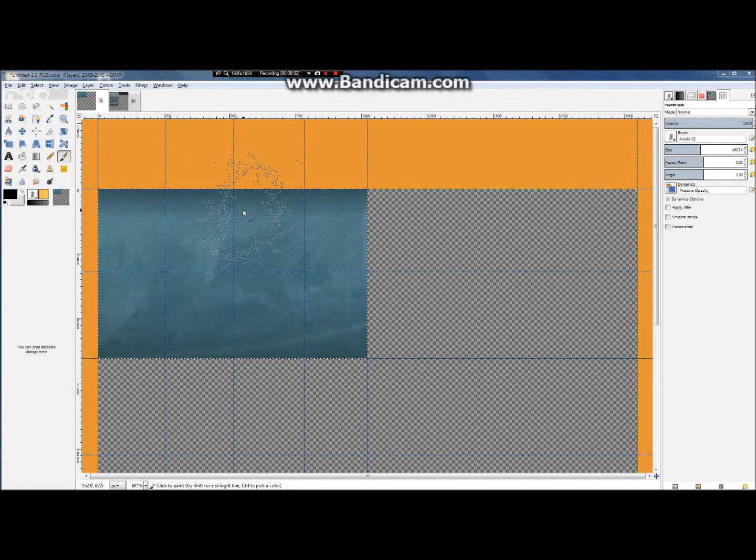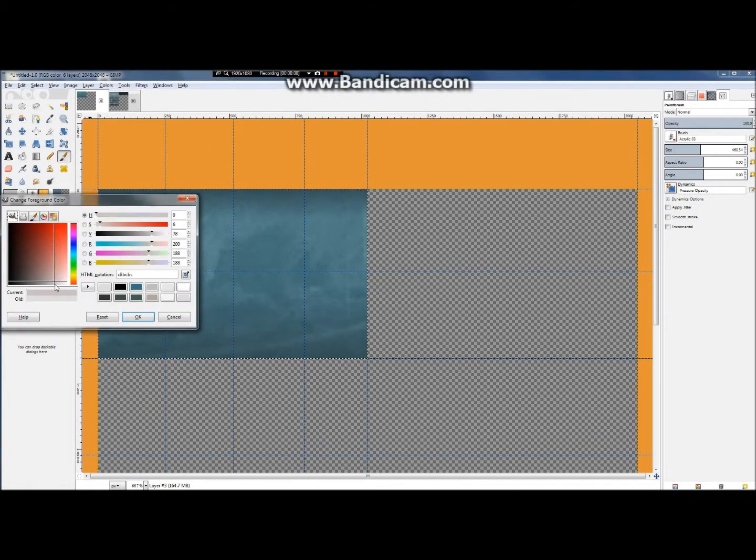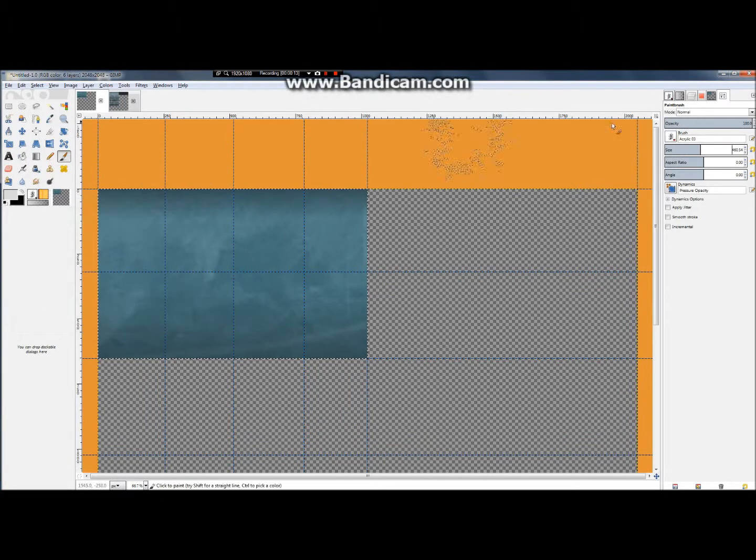Alright, so we got that done. Now, we need to move on to the frame. So, I'm just going to go over here and select, grab a white color here, not quite white, a little darker than plain white.